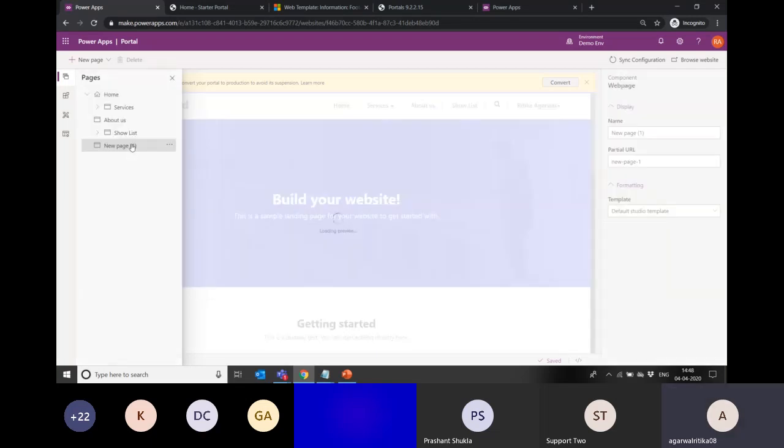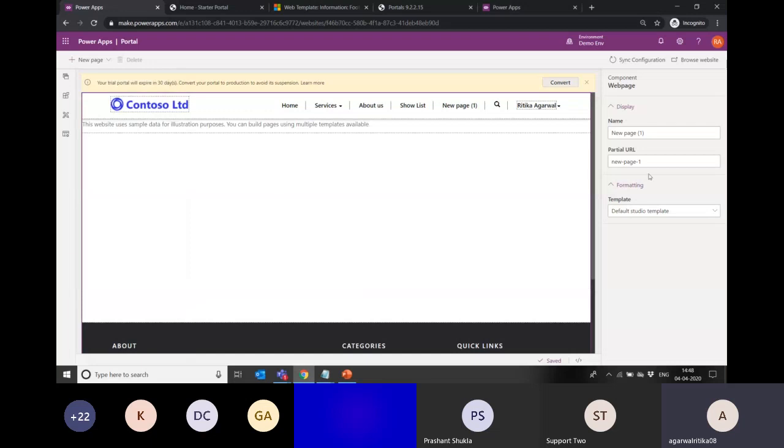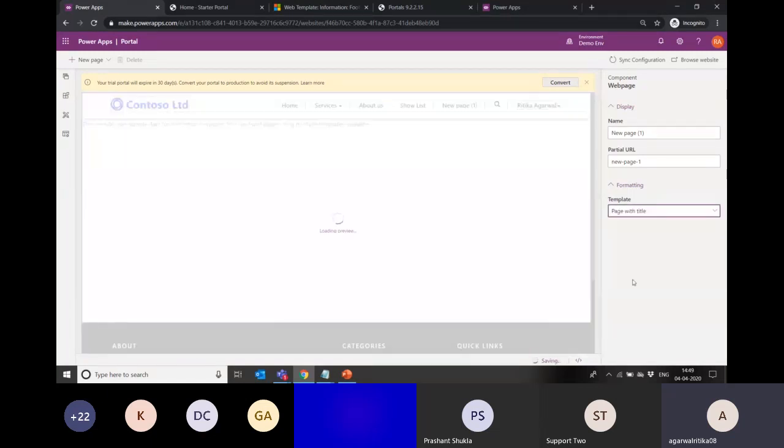So now it is loading that page in preview. You can select the template, whatever you want to. There are multiple templates defined already, but if you want to create one of yours, you can go into the portal management app and create one for yours. Let's say for this time, we'll go with page with title.